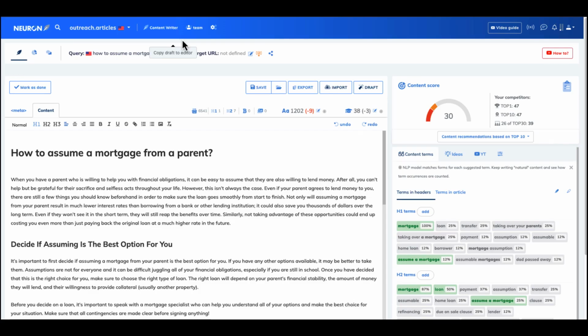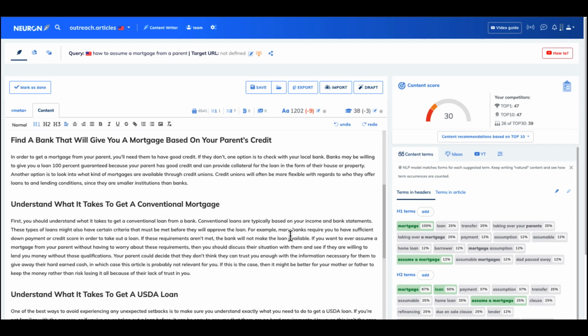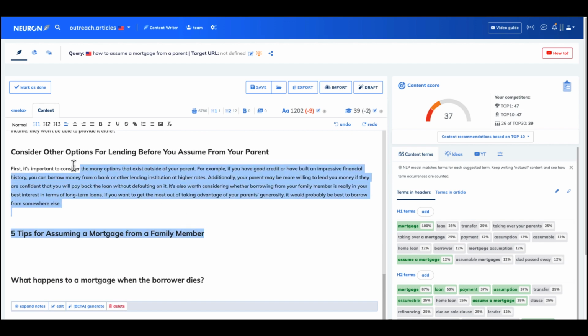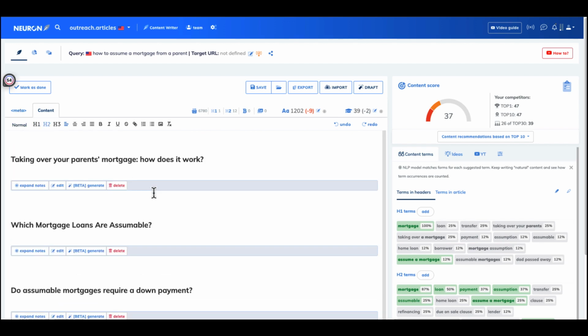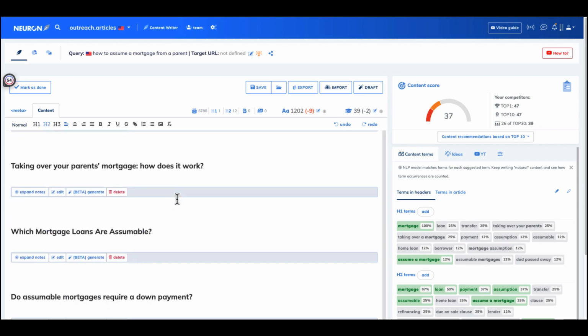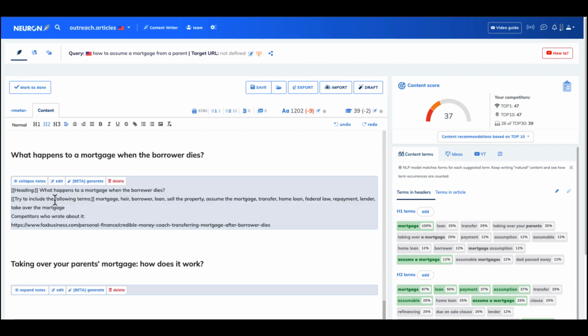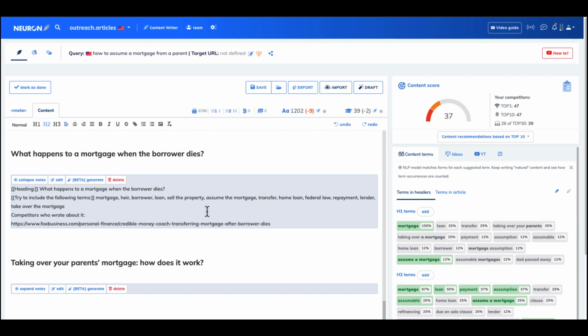We just copy to editor. We can actually edit. It'll come on the bottom of what we have already. So if we wanted to just get rid of all this stuff, we could. So it set up this outline, and then you could expand notes, and it shows you the information in there. It gives you guidelines: try to include the following terms: mortgage, heir, borrow, loan, sell the property. Competitors who wrote about it came from Fox Business, the one that was ranking number one. We got it from there.